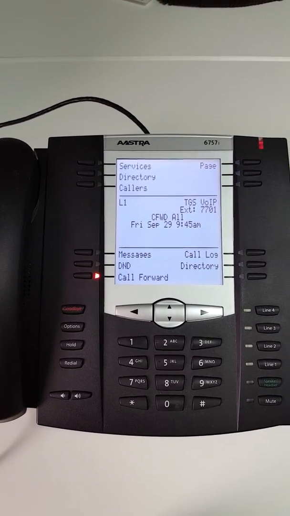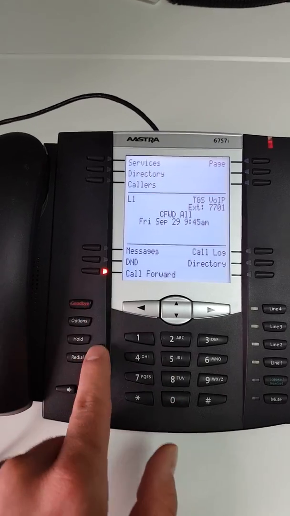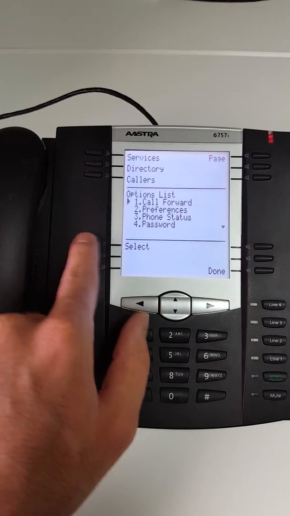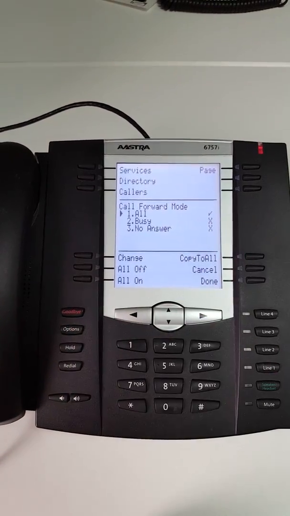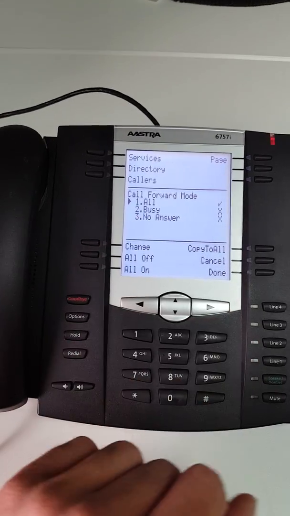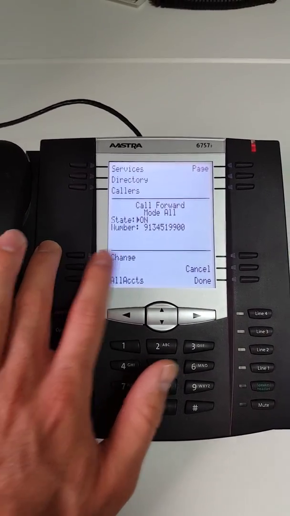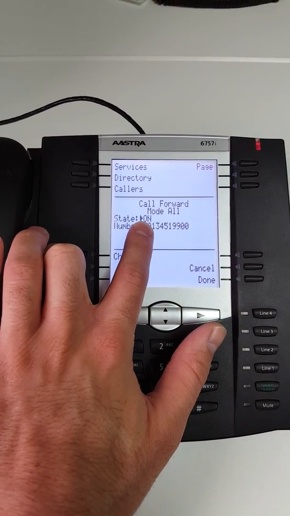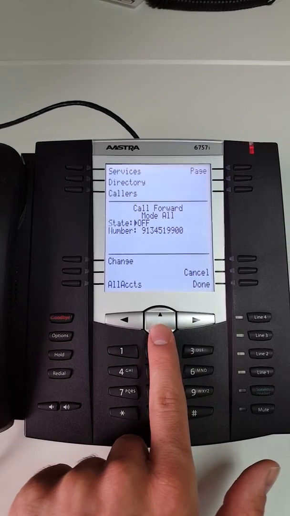So to turn this feature off, I can either press the call forward button right here or go into the options menu and select call forward. And you see the check mark here to show that this is enabled. So option 1 for all is currently highlighted, so I'm going to press change. And then for the state, it's on, so if I want to turn it off, I'm just going to hit this arrow again to switch it to off.